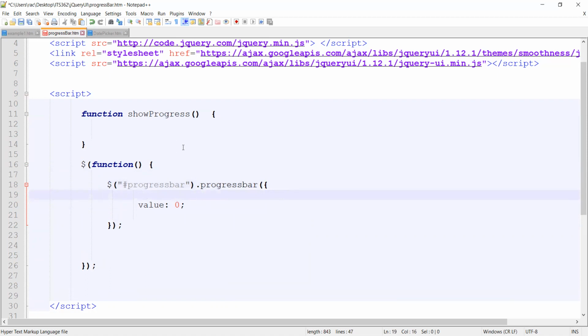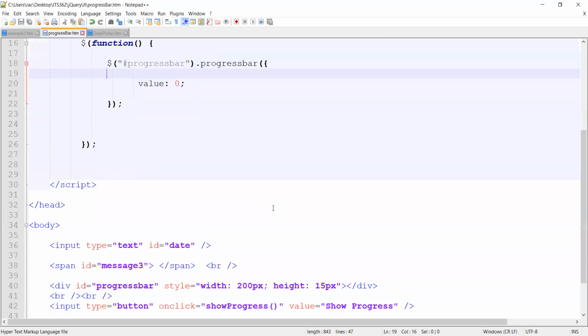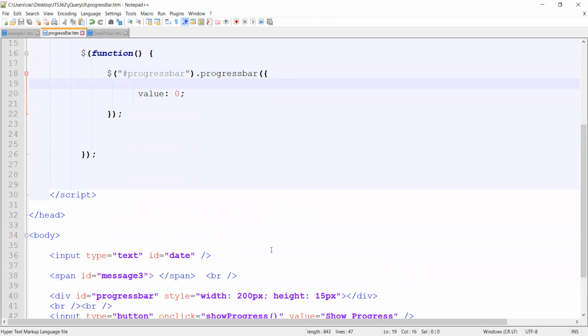So let's go ahead. We don't have anything in show progress bar, but let's go ahead and run this and let's see if it's starting to look like a progress bar. So I'm going to go here and I'm going to open it with Firefox. Okay, and it's not showing anything. Let's see. Okay. So this is the text box, and this is the button that doesn't do anything. So the progress bar would be down here.